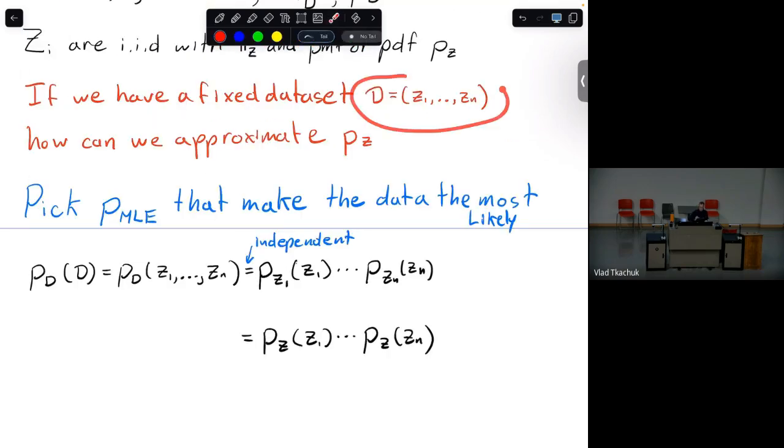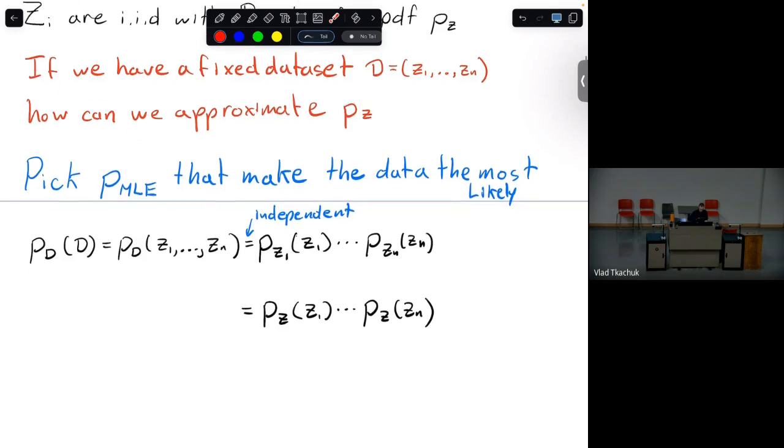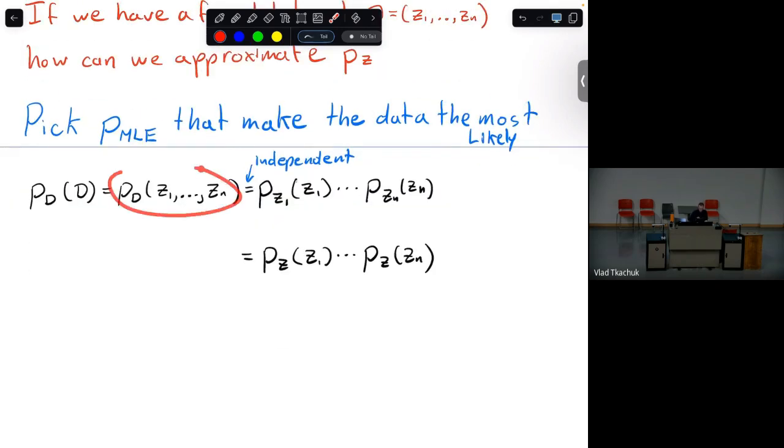We had data. We know it has some PDF, so we plug that data in. You can think of this as the probability of that data. It's either the probability mass or the probability density, but it really describes the probability of that data. And because of these properties, we get to something that looks like this.